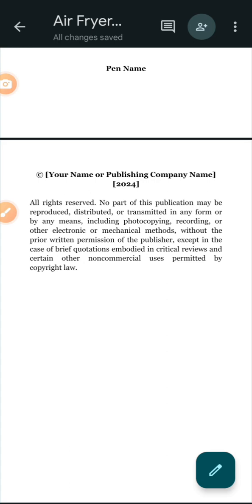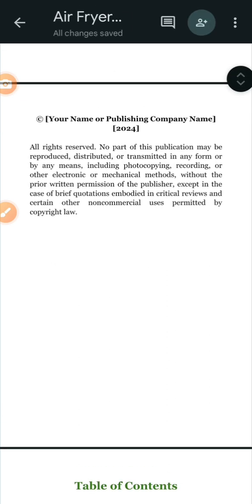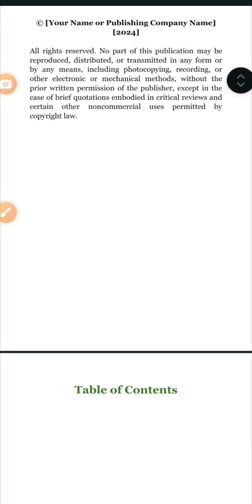How did I get this? I got it from ChatGPT. Just tell it after you finish generating your content to give you the copyright information, something like this. It may give you a lengthy text. Just cut it out. Just stop at this very first paragraph. You can see that's all you need.